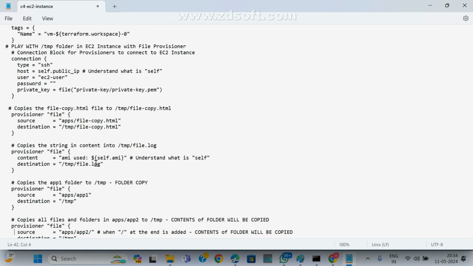Till now there is no file.log. Once I run it, it will take from here. The content is simply copied into this file. Where is it copying? Within the temp folder.